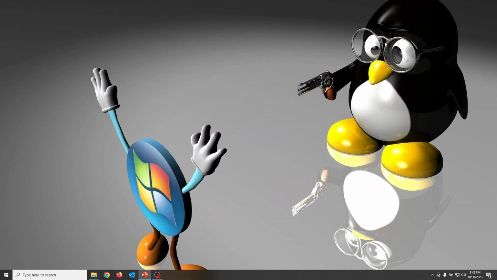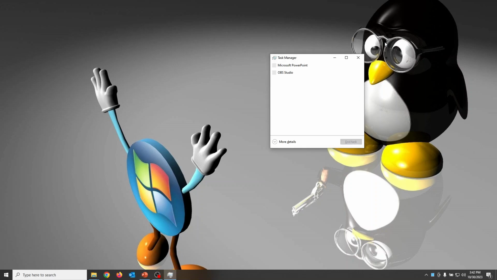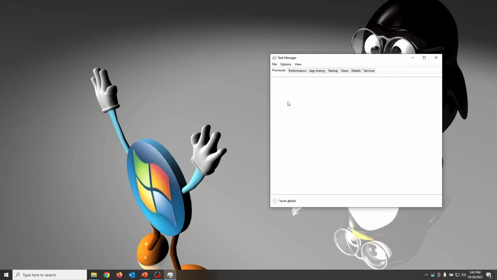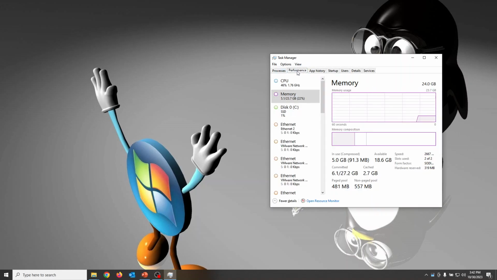And then I'm going to bring up the Windows Task Manager to check the memory on this computer. Control Shift Escape is the easy way to bring that up. You may already have the More Details tab open, but if you don't, just click More Details, and then click on the Performance tab.